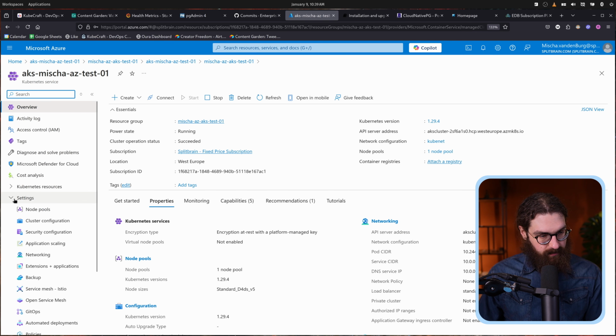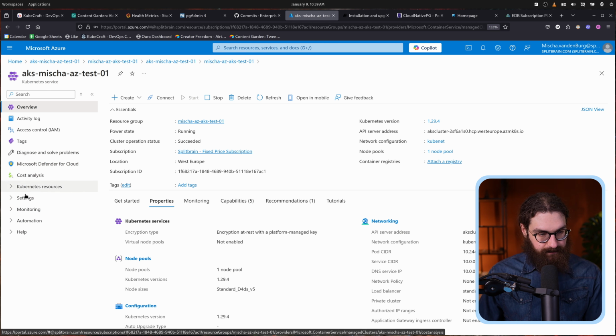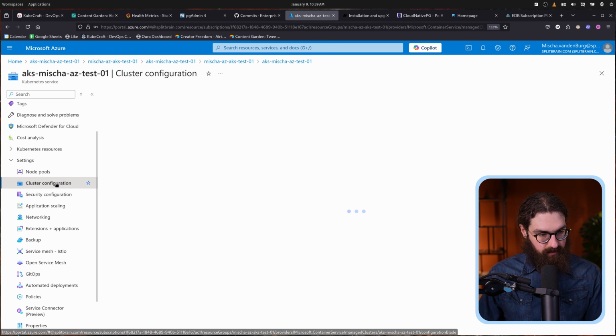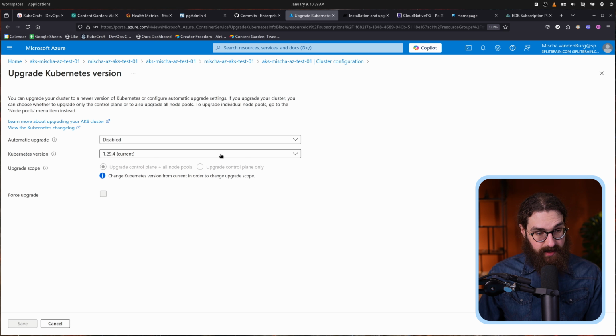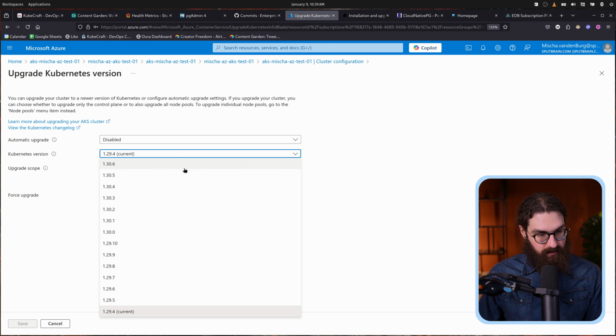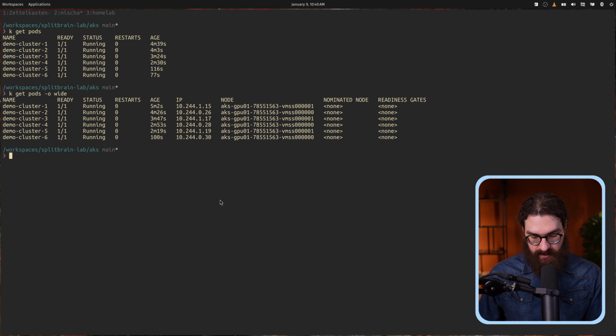And for demo purposes, I'm just going to do this from the portal. Usually you would do this when you're, for example, using Bicep. But here I'm going to initiate a Kubernetes upgrade. So I'm going to upgrade to the latest version like that. I'm going to select upgrade control plane and all the node pools. But before I do that, I need to set my cluster into maintenance mode.